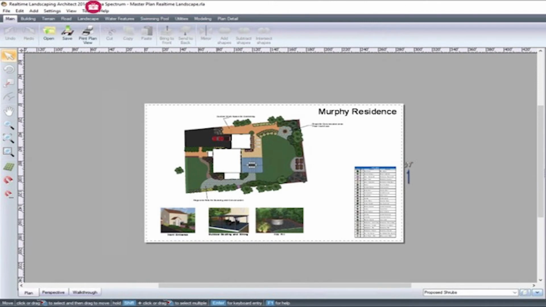Realtime Landscaping Architect has a total of 3 different viewing modes: Plan View, Perspective View, and a Walkthrough View. This is the Plan View, a 2D design space. It is very similar to AutoCAD's workspace and Dynascape's model space. We did the majority of the design using Plan View. Here, we inserted our trees, shrubs, patios, driveway, walkways, workspace, lawn, hedge, fire pit, and planting beds.